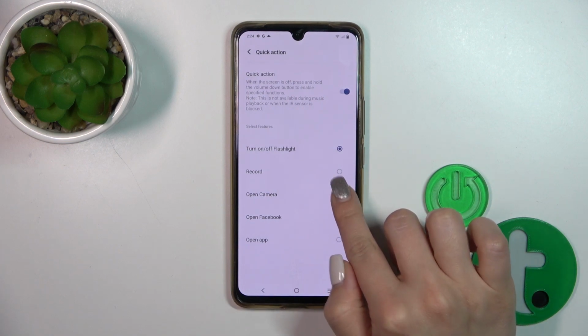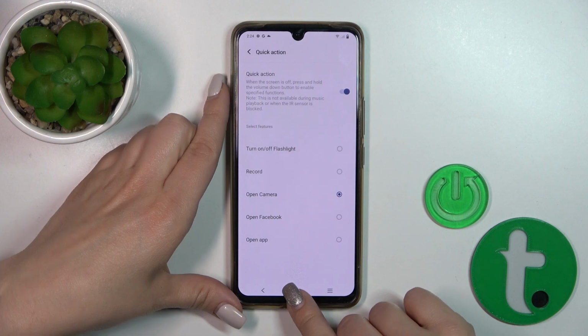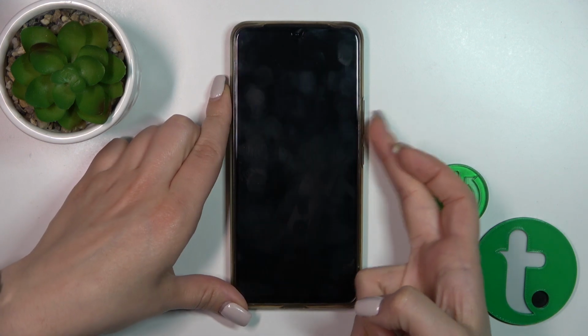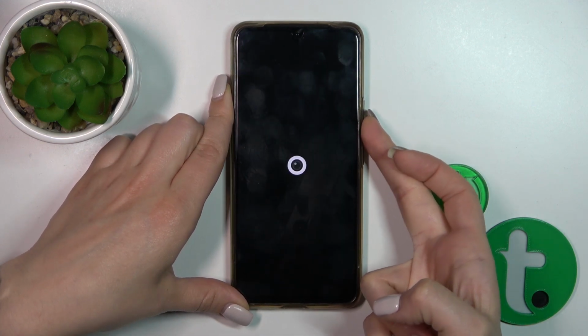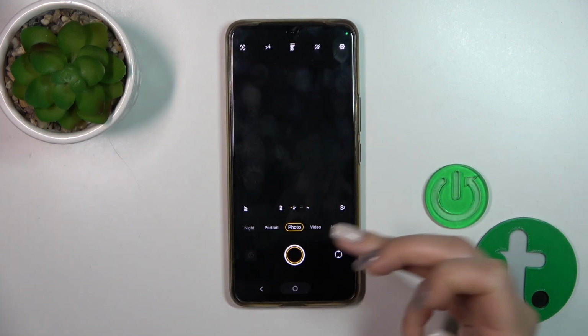For example, let's use the open camera option, and now when our screen is off, we should press and hold the volume down button, and in this way we can see that the camera application is successfully activated.